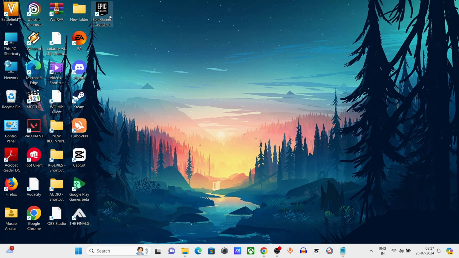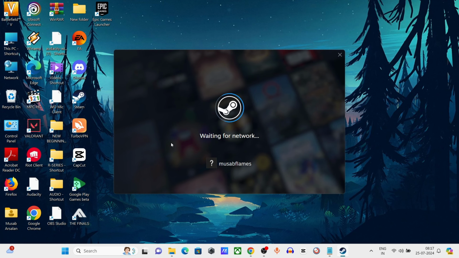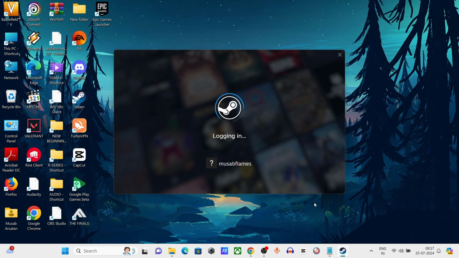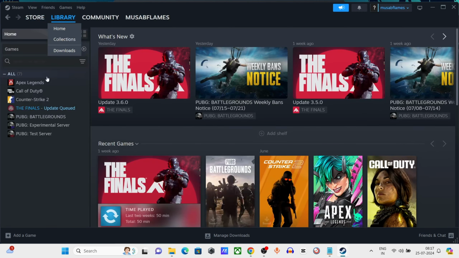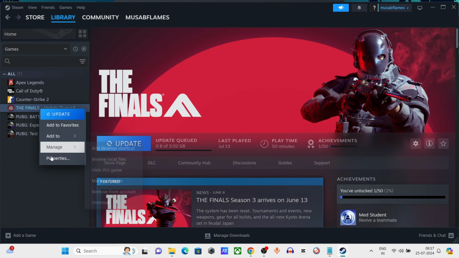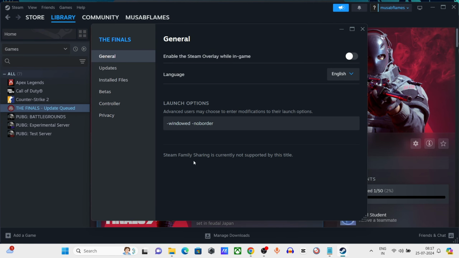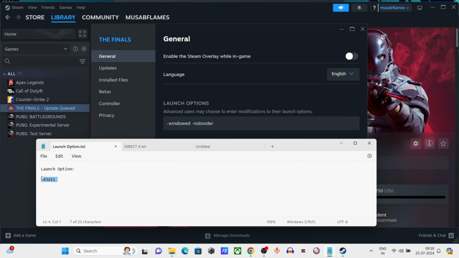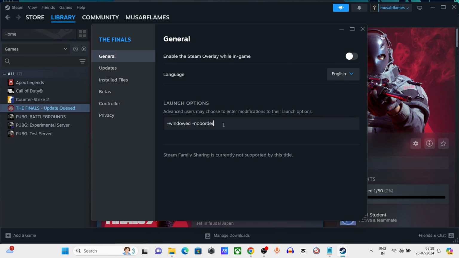Step 6. Set launch option. For Steam users, open Steam. Go to the library, right click on Warzone 2, select Properties. Copy the command from the video description and paste it there in Launch Options. And click on Save.